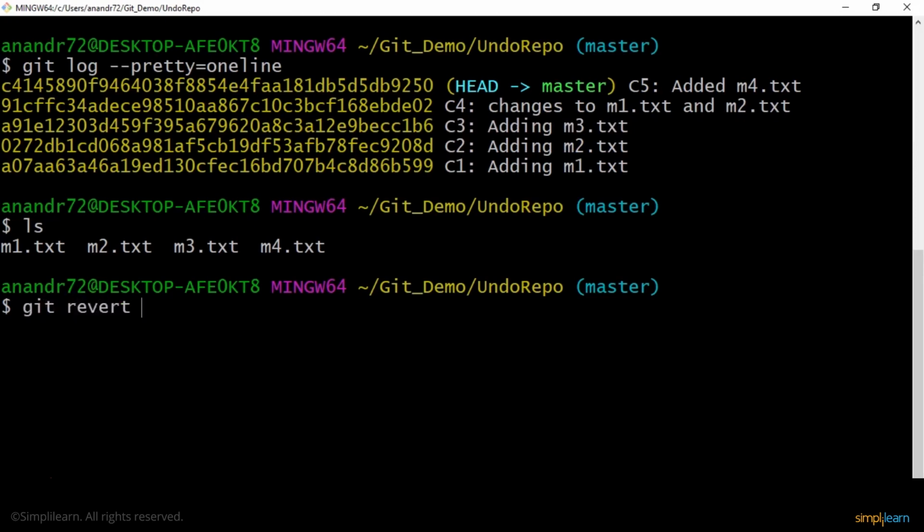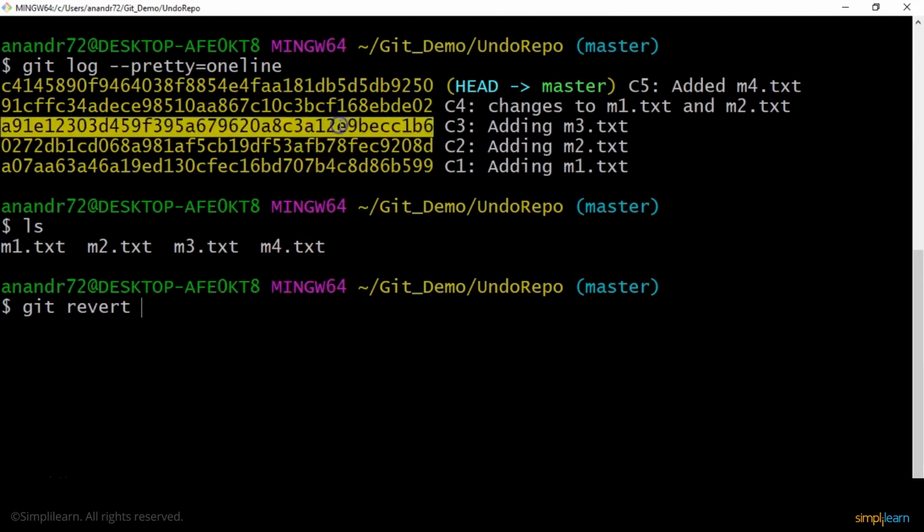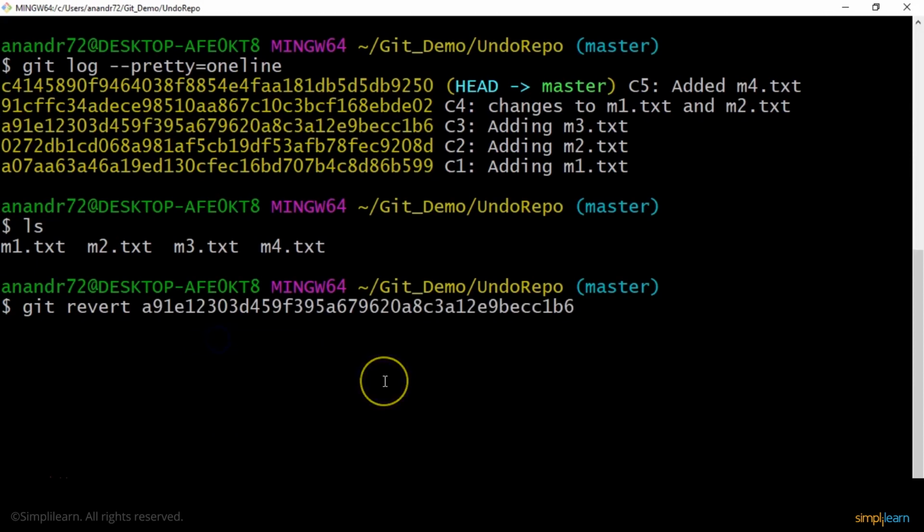So git revert and the commit ID, whatever I want to revert. If I want to revert this, I copy this particular commit ID, and bear in mind that, unlike reset, revert works on one commit at a time. So I can do one commit revert at a time. I can club a bunch of them together and do one commit, but otherwise the revert always works on one commit at a time. So git revert, paste this.